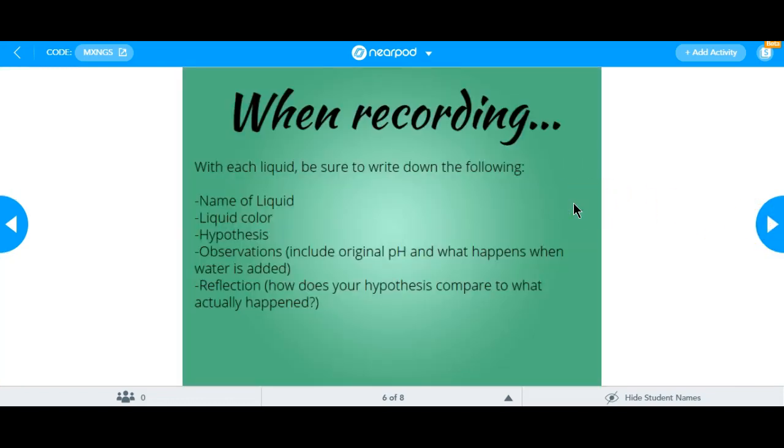Now while we are doing this PhET simulation, I'm asking you to take out a sheet of paper and for each liquid write the name of the liquid color, your hypothesis as to whether or not it will be acid, base, or neutral, and include what you think the pH will be, and whether it will be acid, base, or neutral when we add water to it. And after we do the testing, make sure to reflect on how your hypothesis compares to what actually happened.